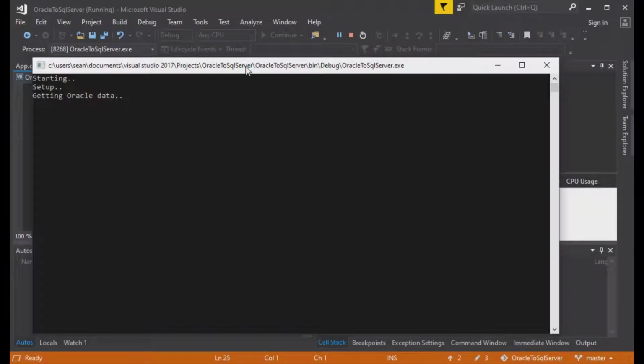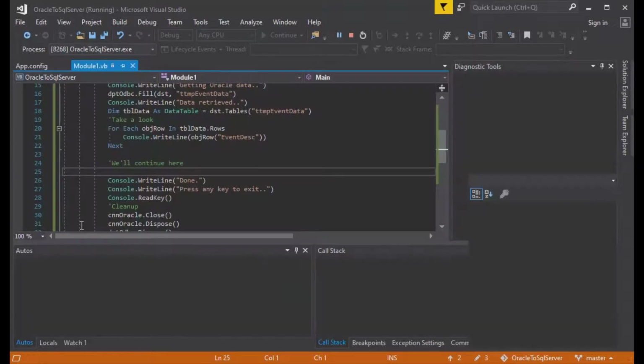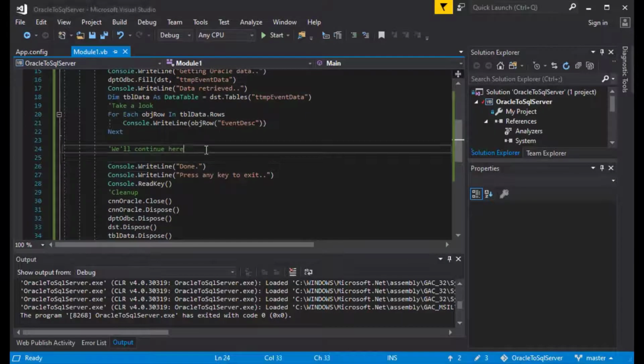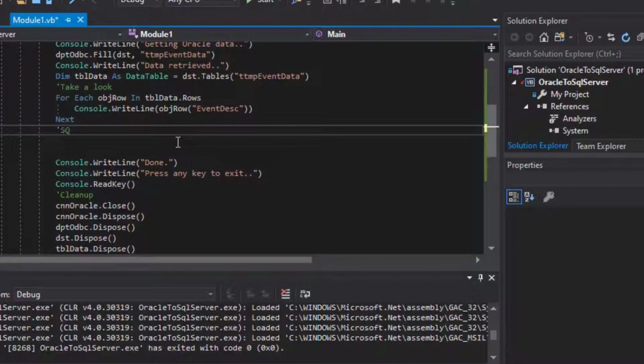So it looks like it's starting setup, it's getting the Oracle data, and it got the data, which is great. That's what we want to see. You can see it outputted each of the event descriptions, and then it said done. And that's exactly what we want to see here. Okay, so the data is looking good, and we can go ahead and put this in SQL Server.